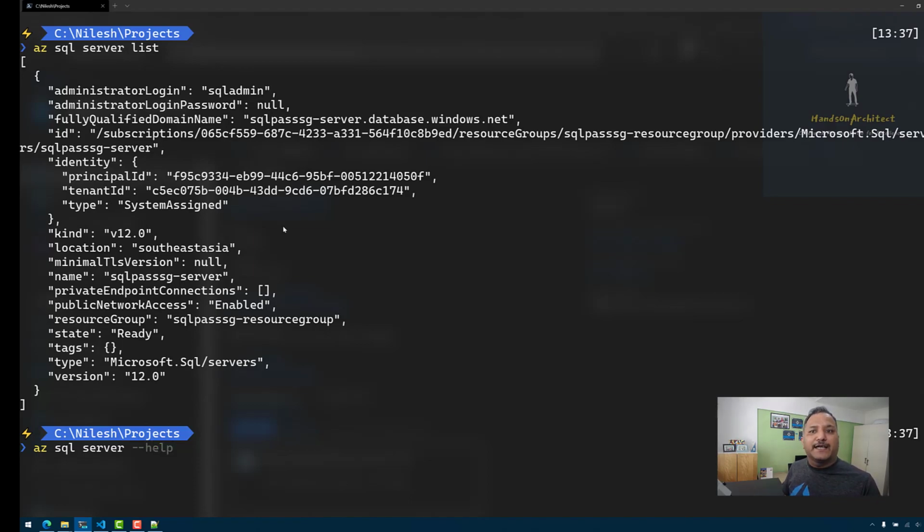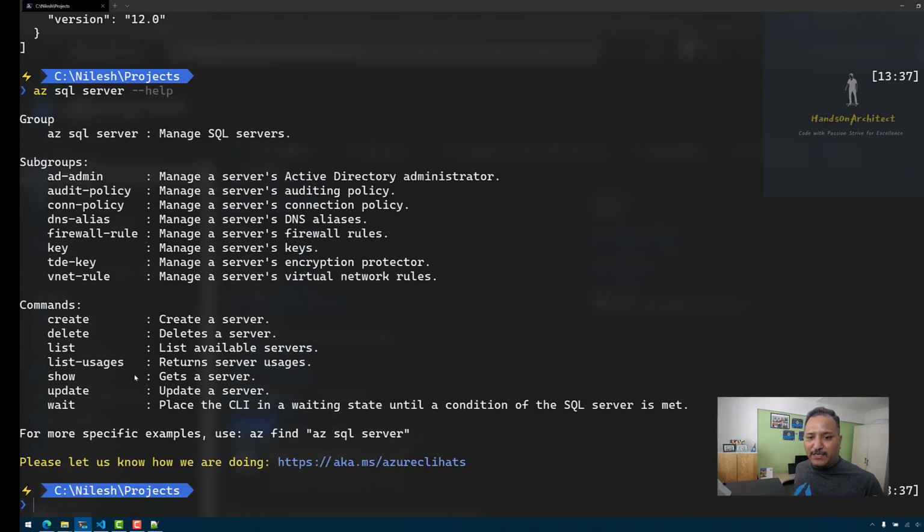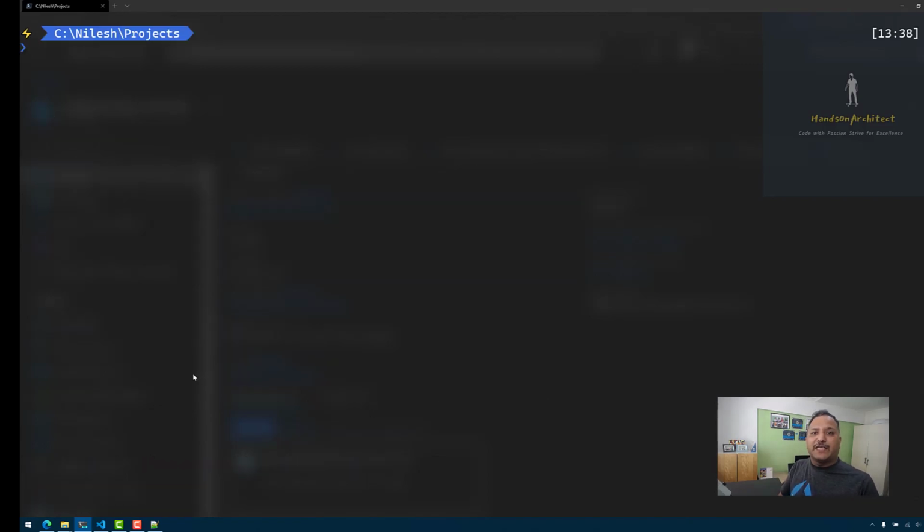there is no exist command which is supported at the SQL server level. So you see the commands which are supported are only create, delete, list, show, update, and wait. There is no exist command. How can we check for the existence? So we can use the show command to get details of the server, and then we can play a trick which I'm going to show you now. We are getting output as JSON. If the server doesn't exist, we will get an empty list, and then we can check if the list contains a value or not.